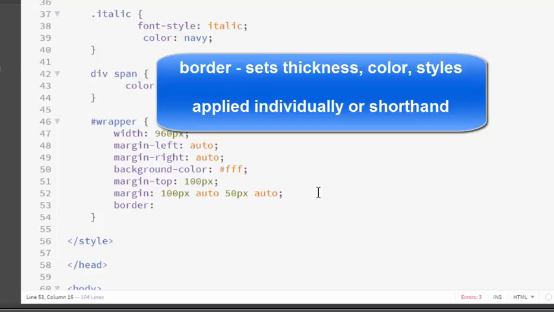I'll just use solid. So you have to specify all 3 to be correct. And now we see the border. One thing I would like to point out, that borders and padding add width. So if this was 960 width and we added a 5 pixel border, the pixel is not the width of the container. It is the thickness of the border.